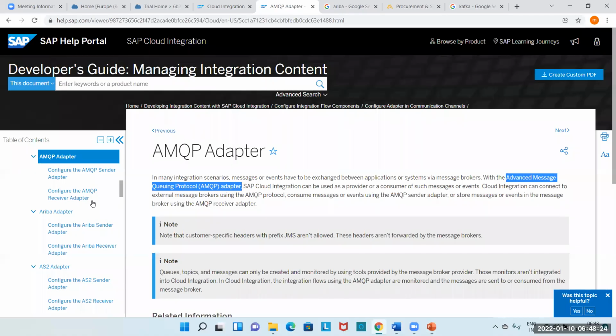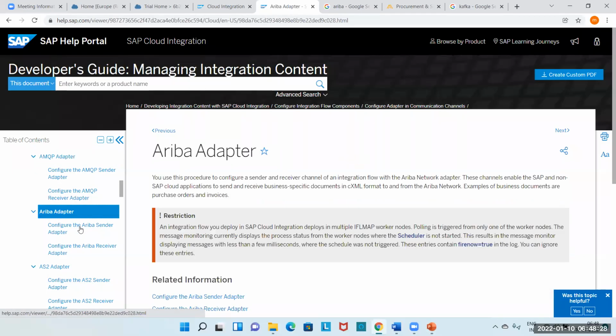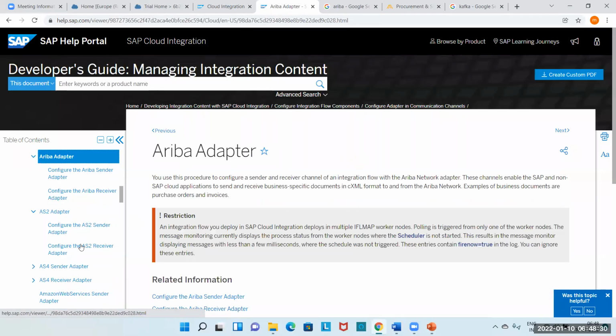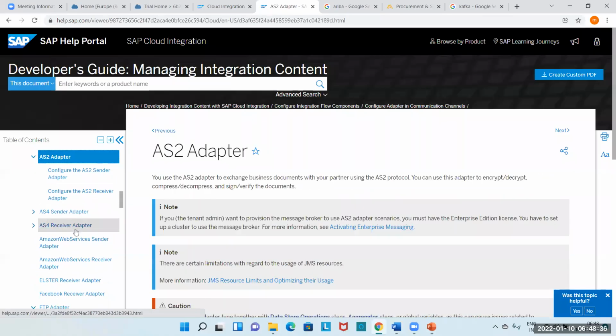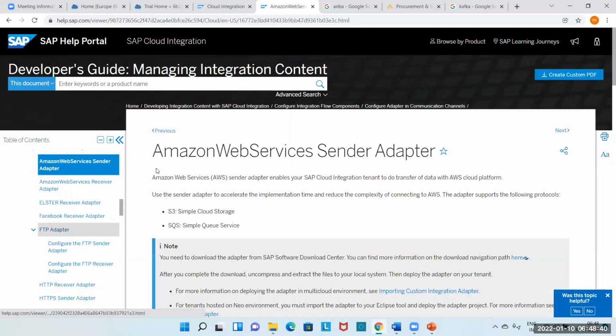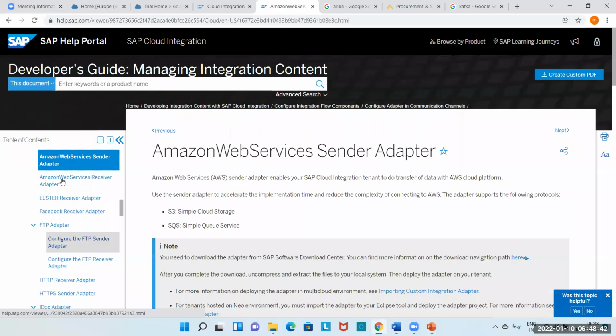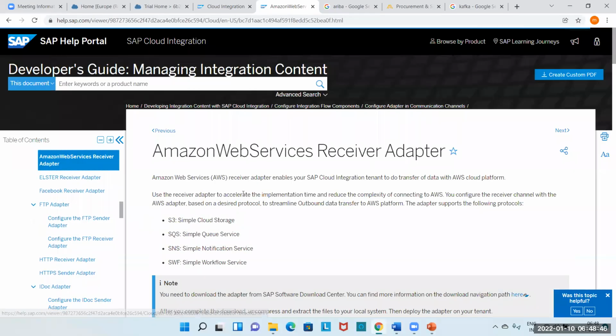Next, in the same way, the Ariba adapter here. See here, this is the Ariba adapter. Next one is the AS4 adapter, the AS2 adapter. One by one, we can see each and everything here. Again, we have an AS4 adapter. Next we have the Amazon Web Services adapter. We can see the Amazon Web Services receiver adapter here. We have an Elster receiver adapter here.